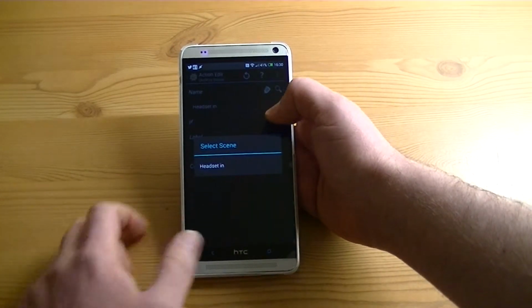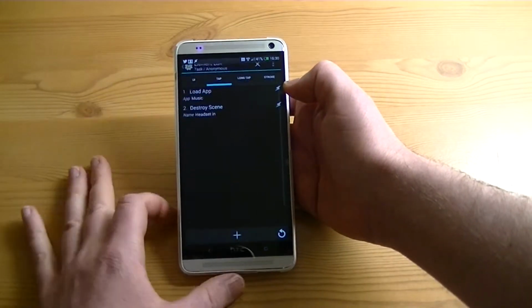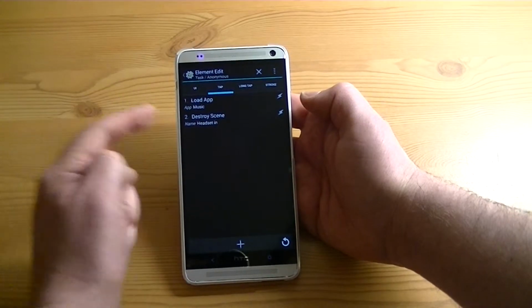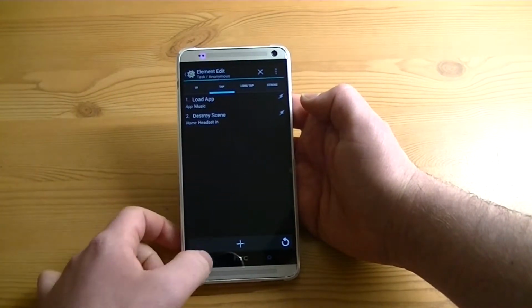So you can go through and search through them, okay? Let's back up here. And now I got it set. When I hit the yes side, it'll load the music app and destroy the scene. And that's it. Pretty simple, right?